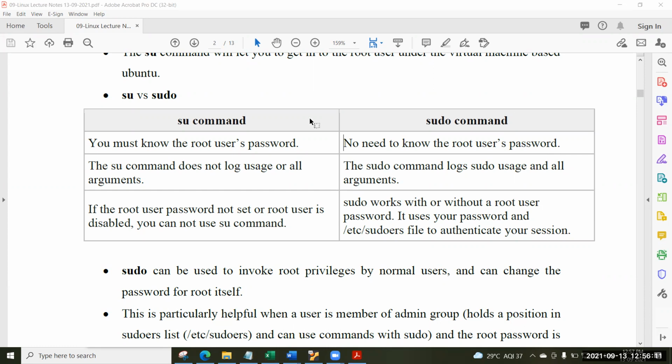Then the su command does not log usage or arguments. It doesn't keep any log. The sudo command logs sudo usage and all arguments, whatever you are working on will be logged. That's the second difference. The main thing, root user password is needed to work with the su command. Here the root user password is not necessary. The general user password alone is sufficient.